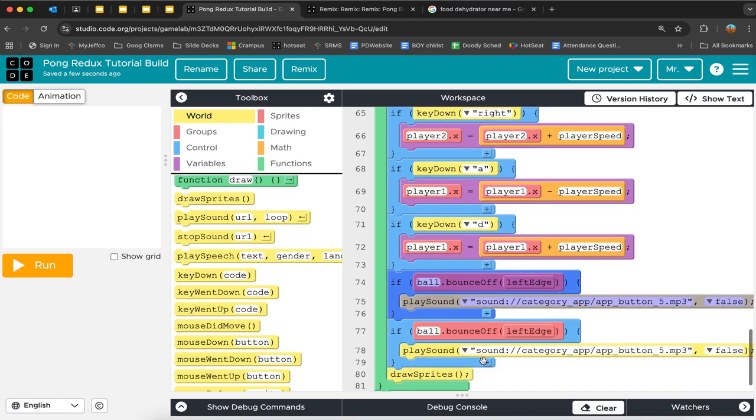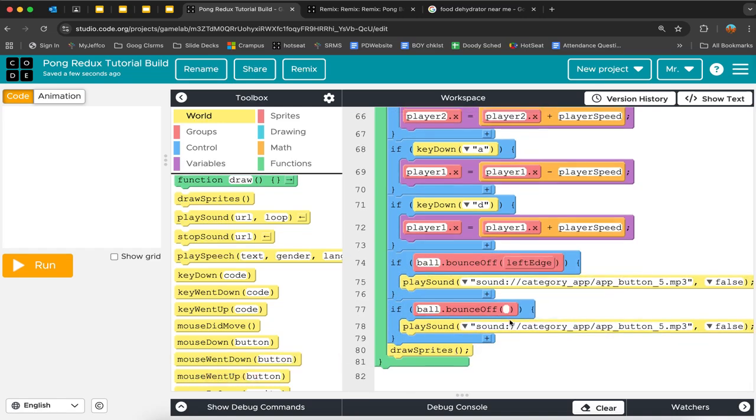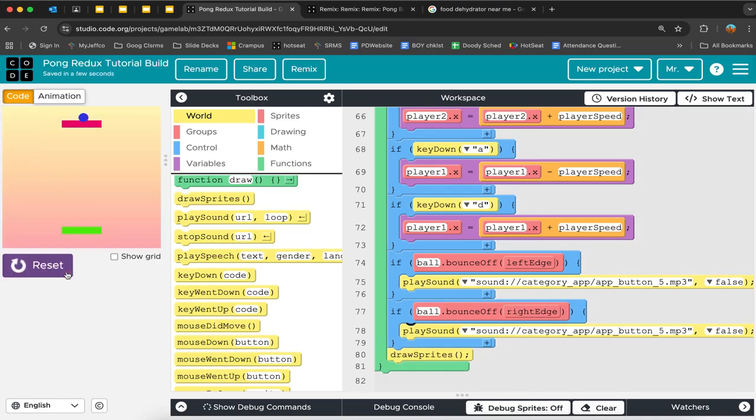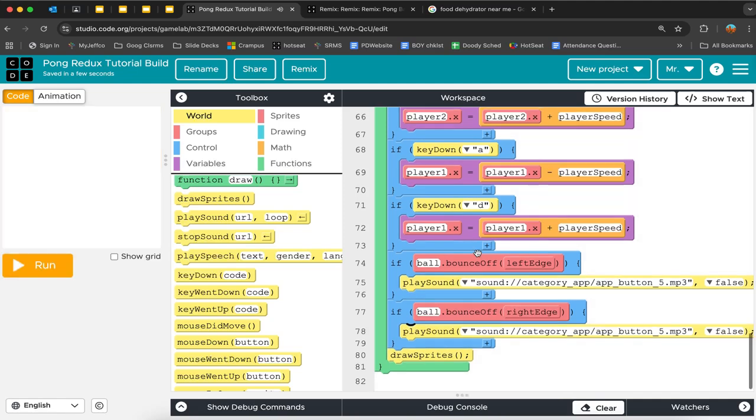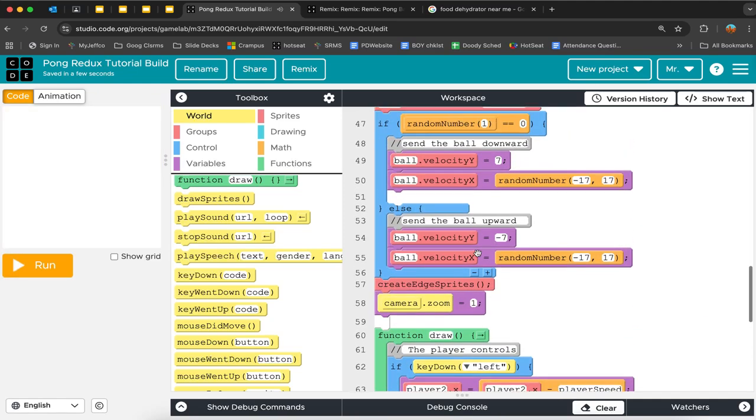And we want one of these for the right edge as well. So I'm going to Command C, Command V. I'm just going to change left edge to right edge. And nice. Working. Okay, good. And I'm going to go back up here and dial my X velocities back down to where they were, -7 and 7. There we go. Good, done.